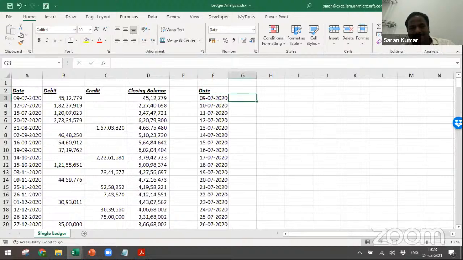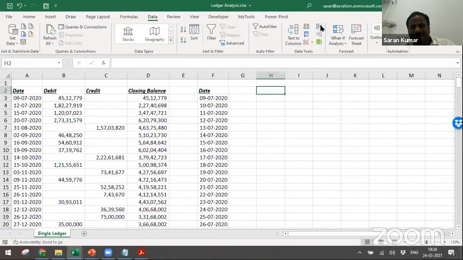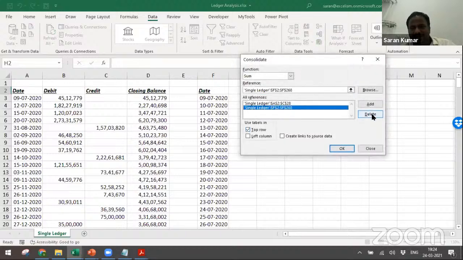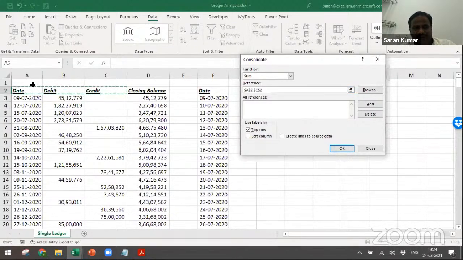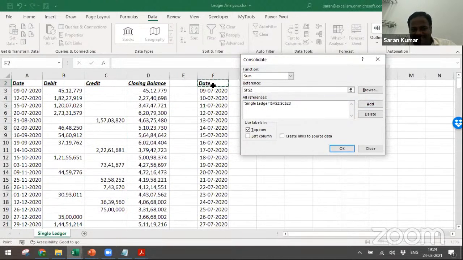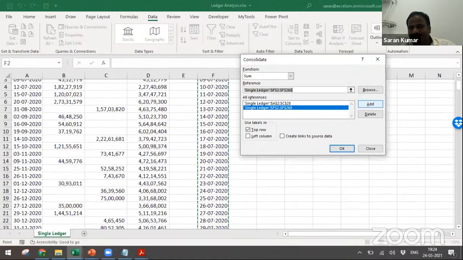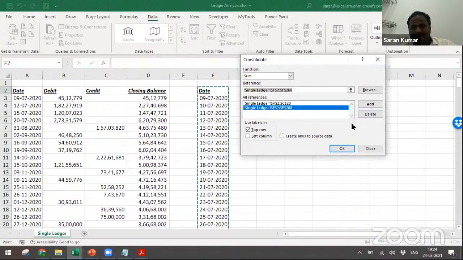till the last date, then I'll keep my cursor here, I'll go to the data, I'll go to the feature called consolidate. Okay, so let me remove this and let me remove this. It's already there. I'm sorry. So let's take the reference. I want to consider date, debit, credit. I don't want to consider the closing balance because anyway I can build that. So let's take add. Now let's take this database also. So control shift down arrow, add.